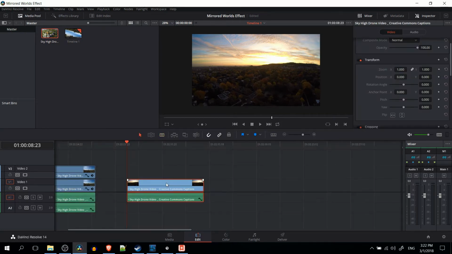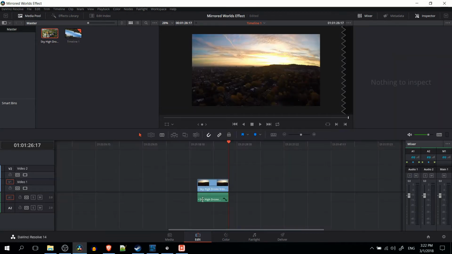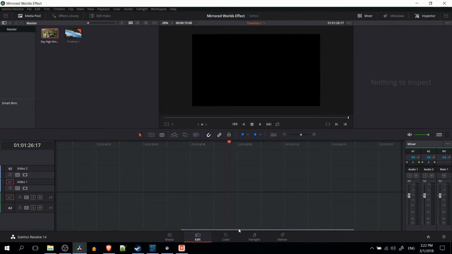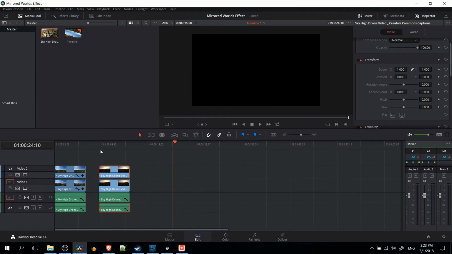So I'm going to Control C, copy this clip. I'm going to go over here past the clip and Control V to paste it in. Should have popped over by the clip. I don't know why it moved so far. But in any case, we need to position it on top of the first clip.